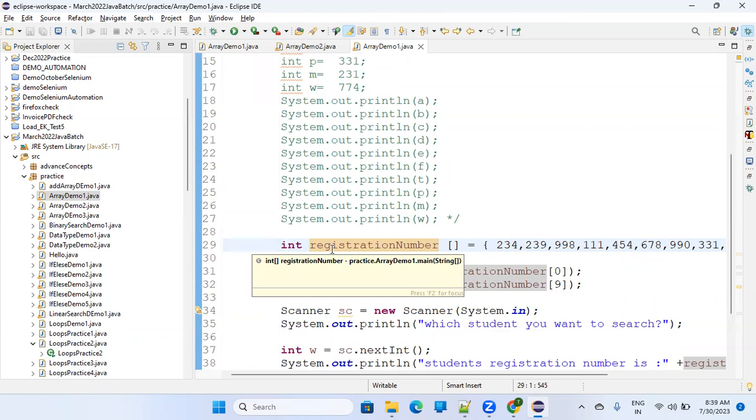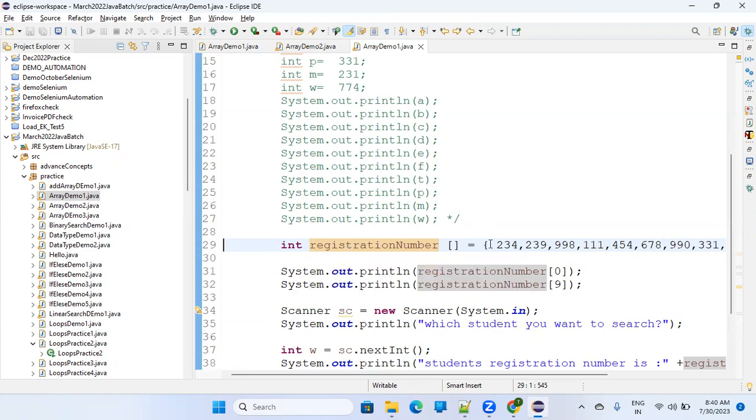Array means the sequential location where you can put the similar data type. Similar data. It's like you have one by one different values, right? But it should be with the same data type. Same data type means all the values are integer here only.